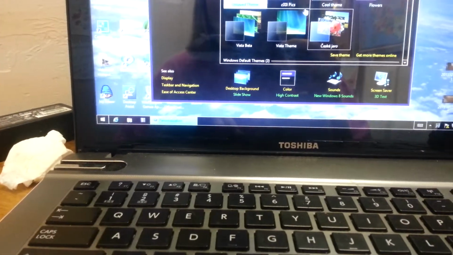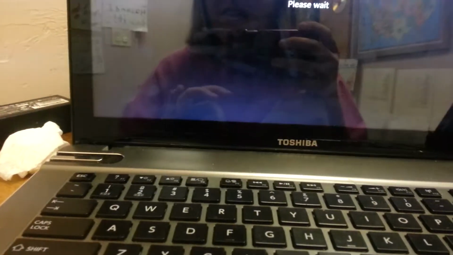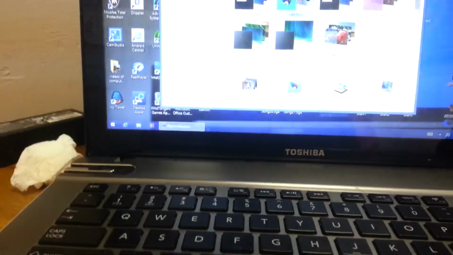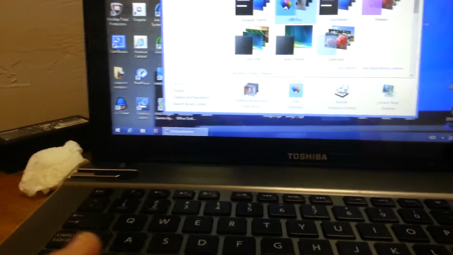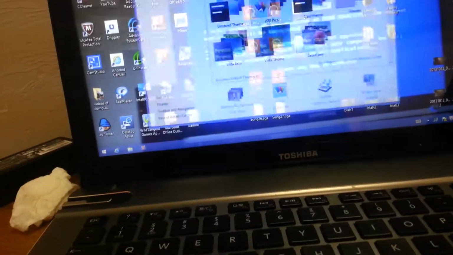It deleted my theme I made. That's not nice. I'm gonna have to fix it later. This is not the right theme. It deleted it. It says solve PC issues, but there's no problems.